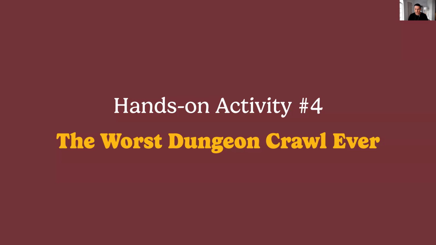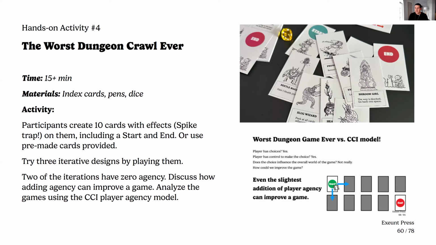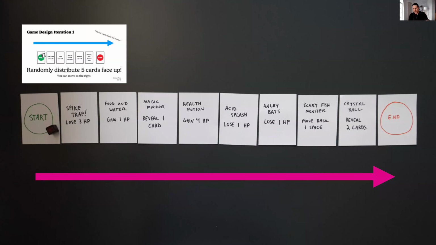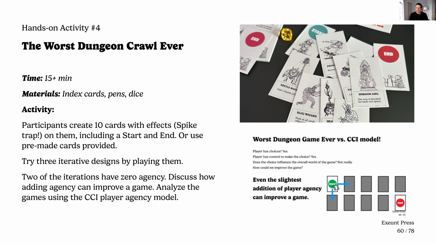And activity number 4 is what I call the worst dungeon crawl ever. This one does take a little bit longer. It's a little bit more involved, but it's probably the one that people seem to have enjoyed the most when I've done it. In this activity, you're going to take 10 cards. I have done it, actually, with just sheets of paper and you're writing on them. Or if you're really pressed for time, like I was at a recent class, I made up some cards ahead of time so that people could just use them and we don't need to spend time on putting them together.